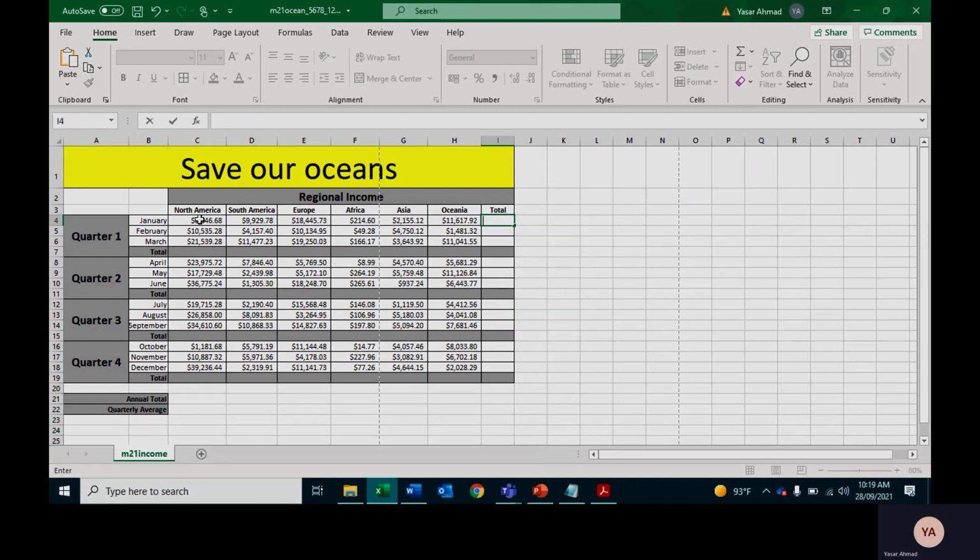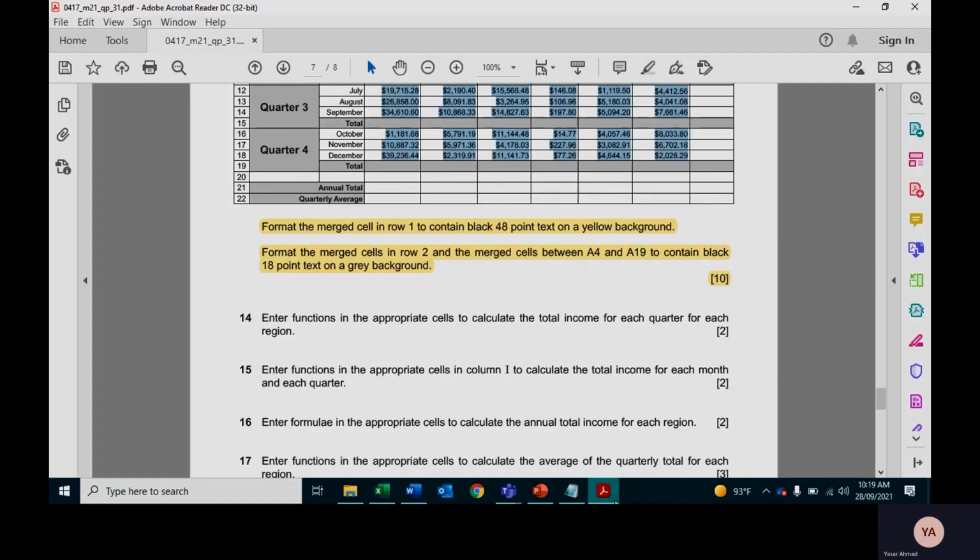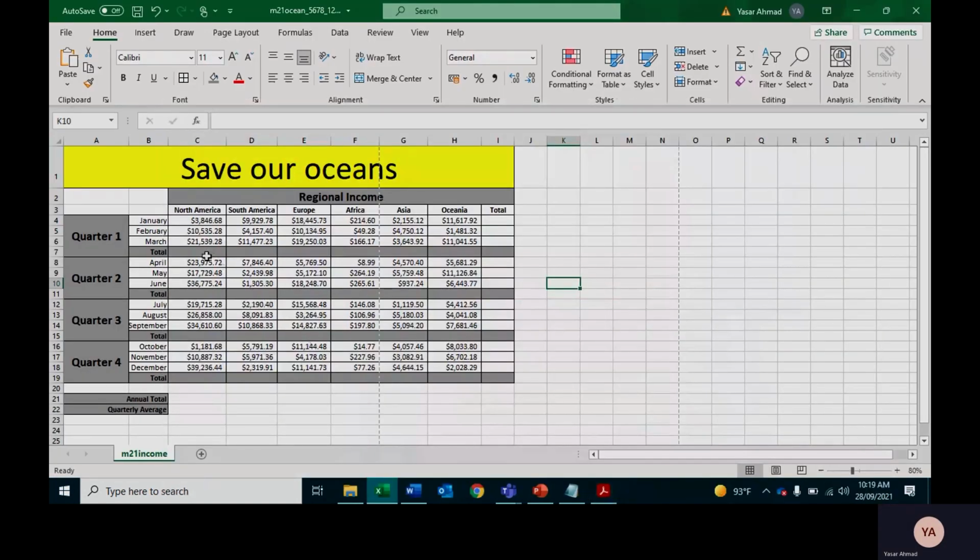Sorry, let me just stop. Let me read the question again. So we need to enter functions in appropriate cells to calculate the total income for each quarter for each region. So we're going to be adding up these totals for each region for each quarter. So equal sum. Let's highlight these values here, from C4 to C6, close the bracket. And then we can drag this across.